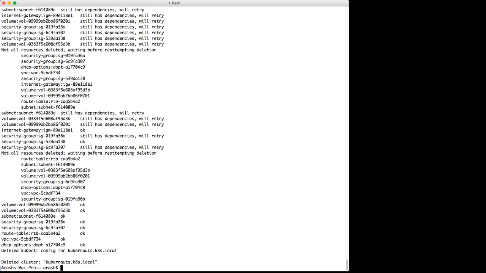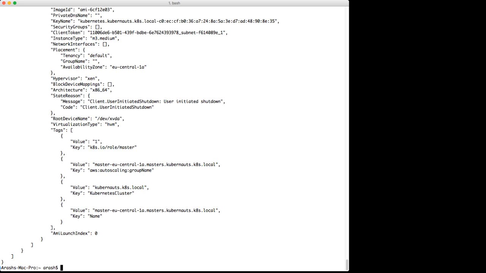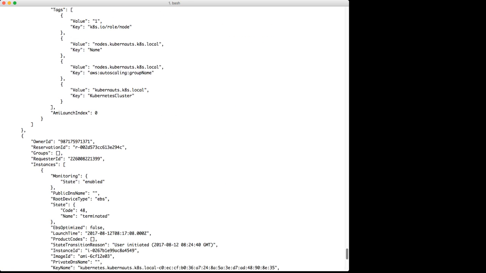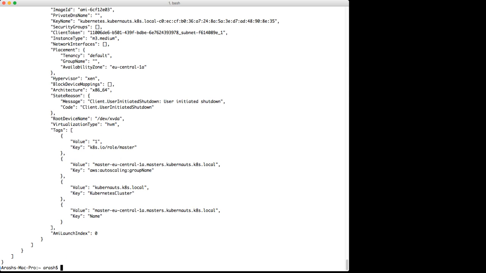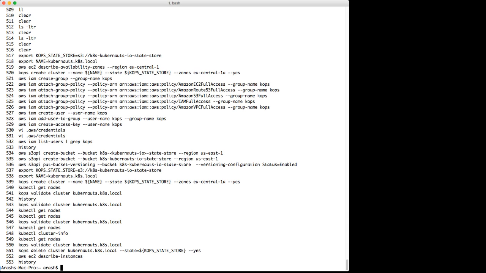So now my cluster, all nodes, I'll check with EC2 describe instances. Okay, I will see what still is terminated, and I hope I can create a cluster again.